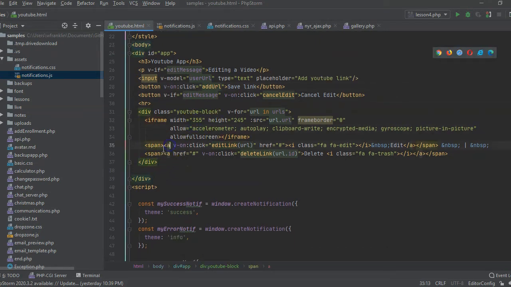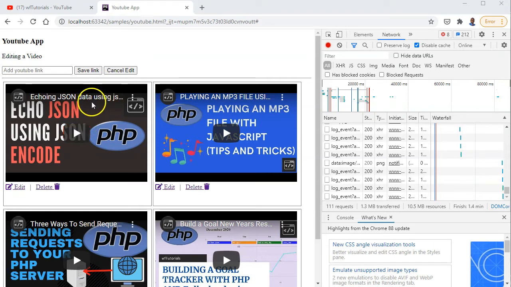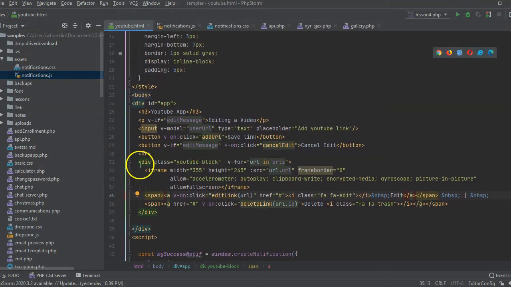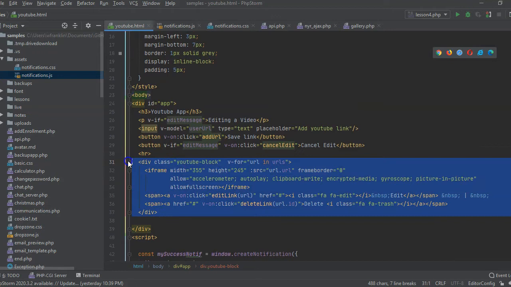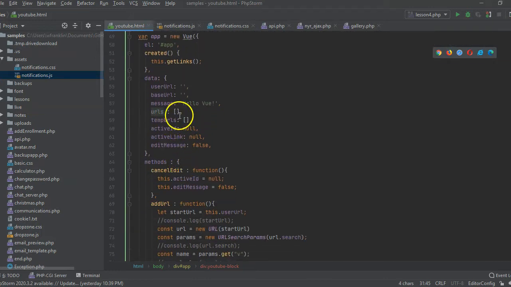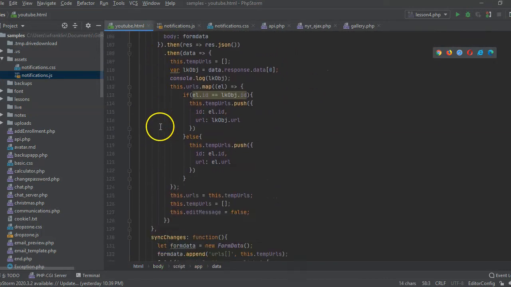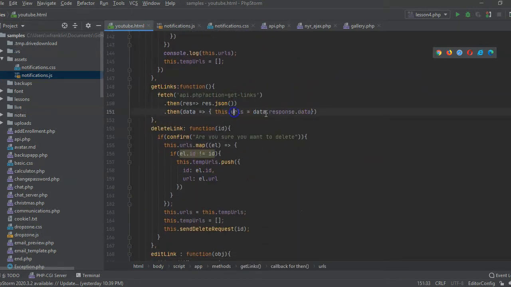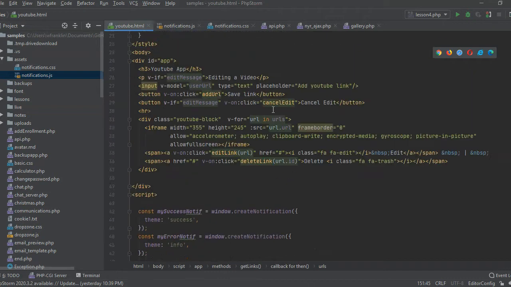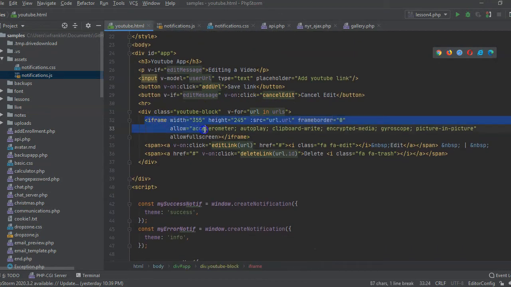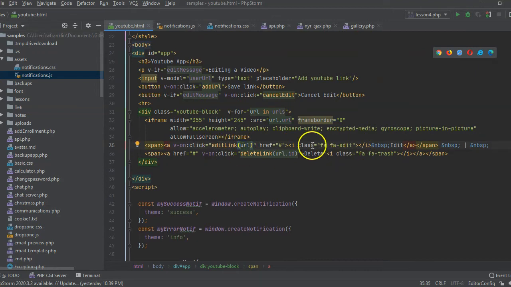Alright, so there's one thing we need to look at again. Remember, this.url is the variable. I just want to show you how we display these actual items. Within this, we have a div called div YouTube block, and this is what I'm showing you here. And v-for is a for loop in Vue, and url is the individual URL object, and urls is the this.urls that we assigned it to. So remember, when we call get URLs, we assigned this.urls. All right, so we have all the URLs, and we're just looping through the data, and each one is an iframe with the correct YouTube link, and then we have the edit and delete buttons and functions.